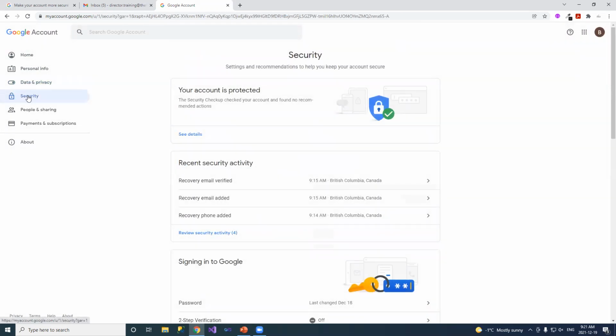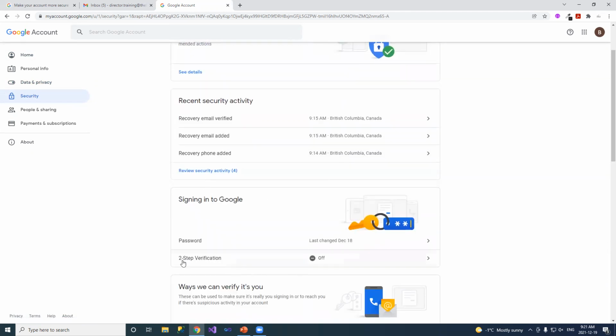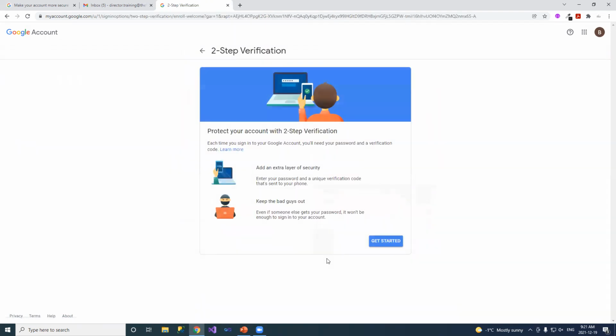In the security section, we have done your account is protected. We know that. Signing in, now the two-step verification I was telling you earlier is off. So what we can do, we can go ahead and get started on that. So add an extra layer of security, enter your password and a unique verification code that's sent to your phone. Keep the bad guys out. Even if somebody else gets your password, it won't be enough to sign into your account.